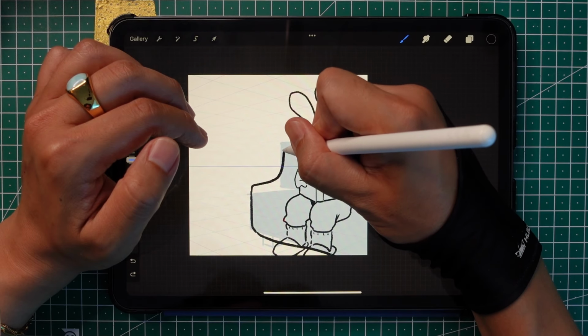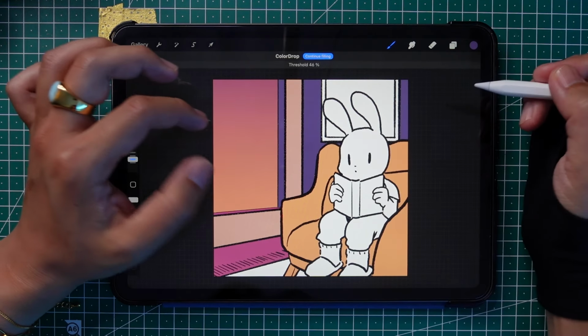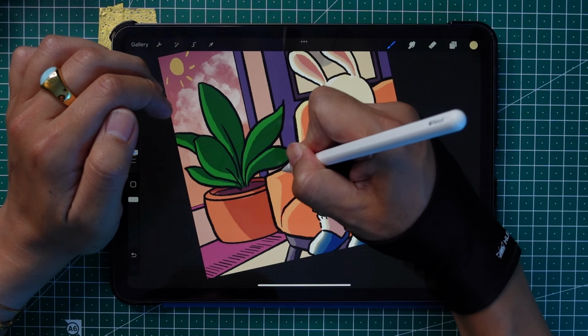This class is perfect for you, Procreate artists who want to explore advanced techniques, and by the end of this class, you'll have the skills and confidence to create professional quality illustration and tell a richer visual story with more context.